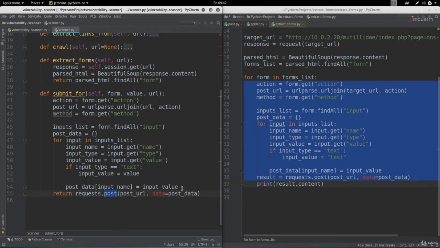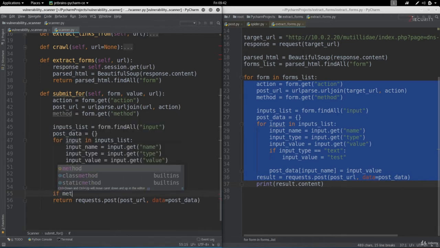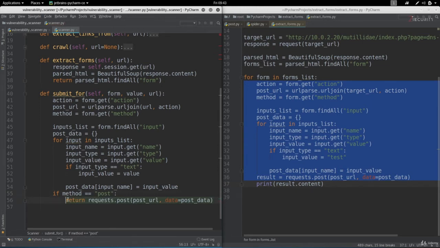So what I want to do in here, I am already extracting the method from the form tag and it's stored in a variable called method. So I'm going to check if method is equal to post. If it is, then we're going to send this as a post request. And this should be sent in self.session so that it's sent as part of my session, not as a new request. And if the method is not post, this will not be executed.